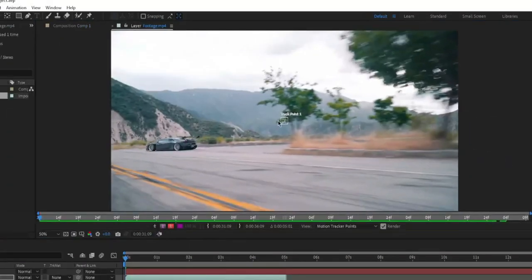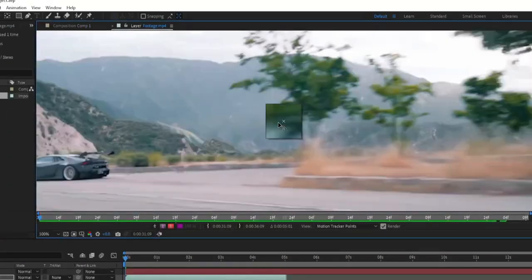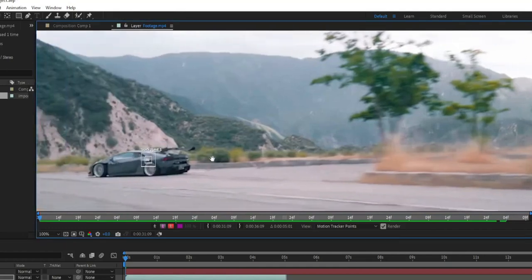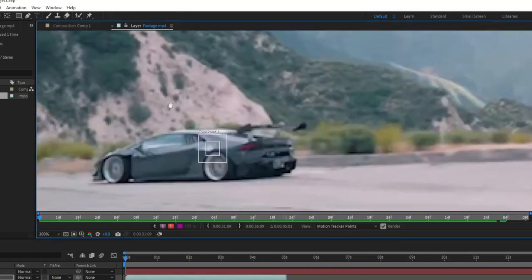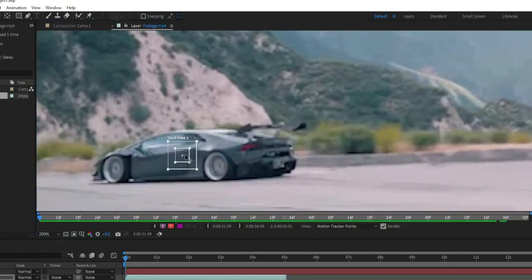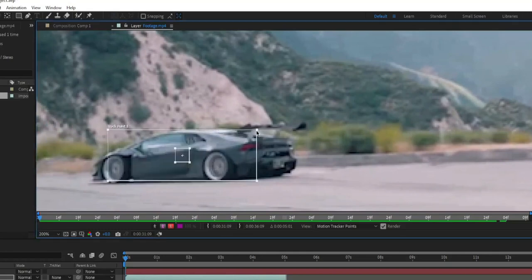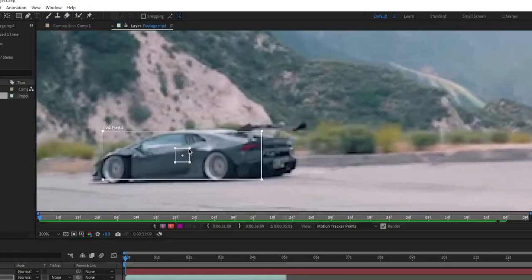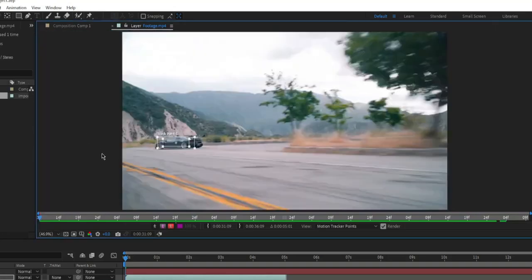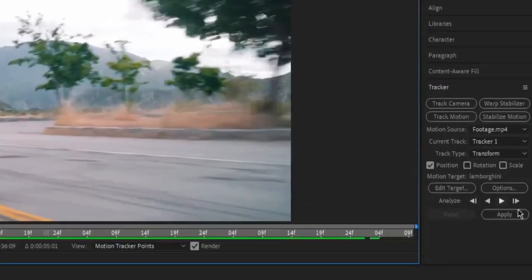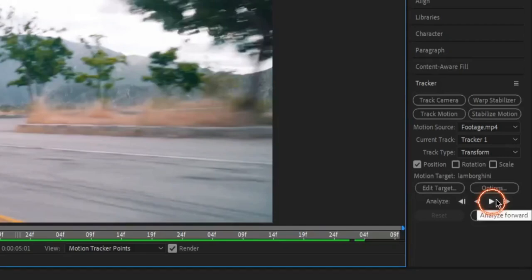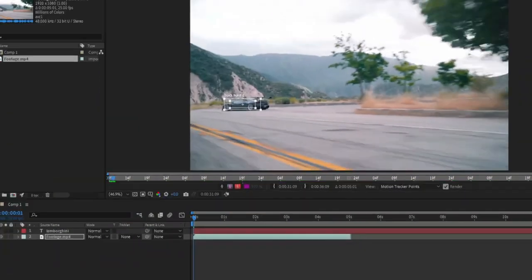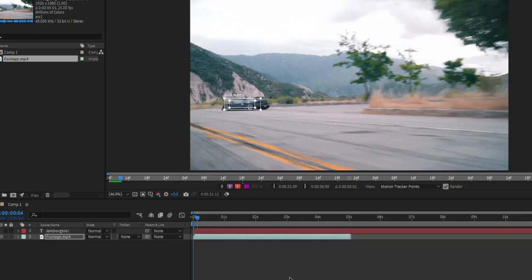You'll see a small tracking box appear on the screen. Move this box over the car, ensuring it covers the car properly. The inner box tracks the object and the outer box anticipates the movement. After setting the tracking box, click on the Analyze Forward button to start tracking. The tracker will follow the car's movement frame by frame.